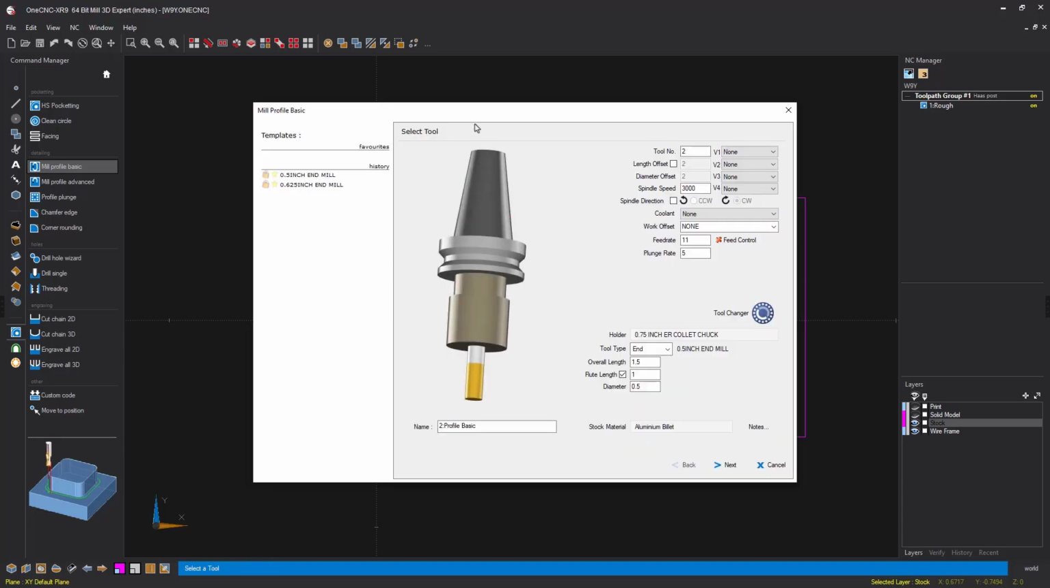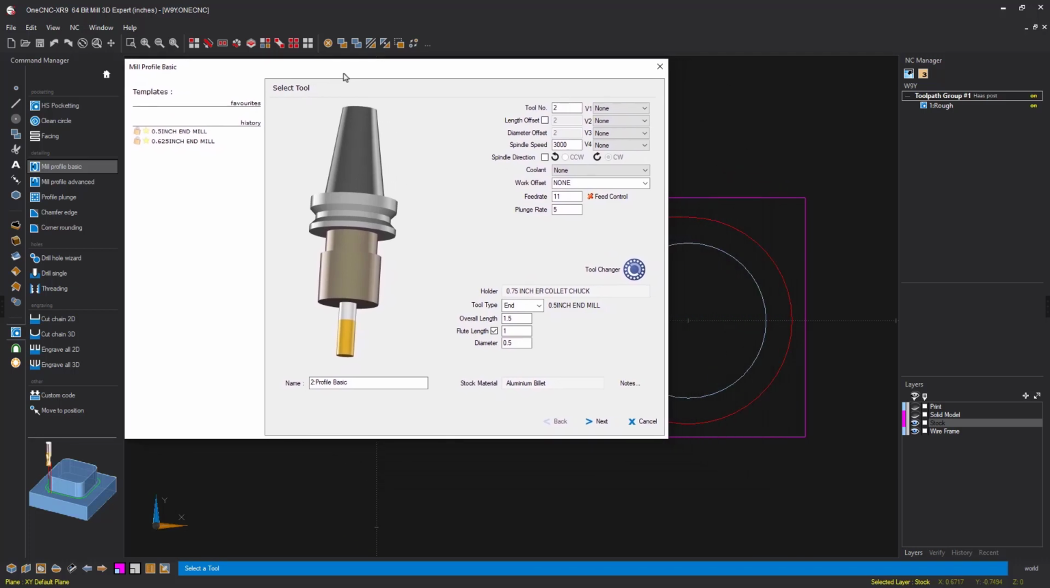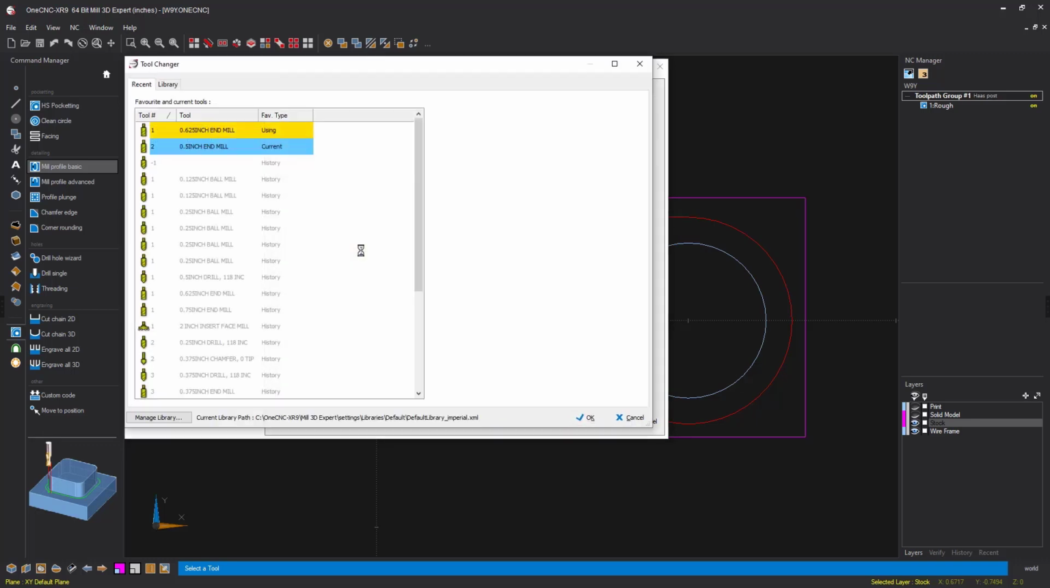And just like with our previous machining operation, very first dialog box, this is where we define a tool. Now in our previous example, we created a tool manually. In this example, let's select a tool from the tool library. Now you can do this in two ways. You can select Tool Changer, or you can take your cursor and left click on the tool graphic.